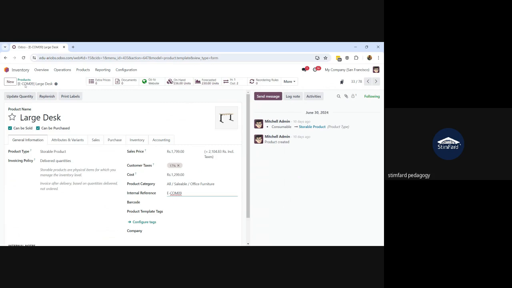Okay, so as you can see here, it is showing that you are on this product page. It is also showing the internal reference before the product name. If you have mentioned any internal reference, it will show you on all the places with the product name. And this is basically your internal code.